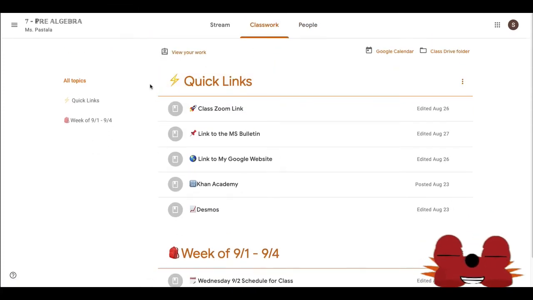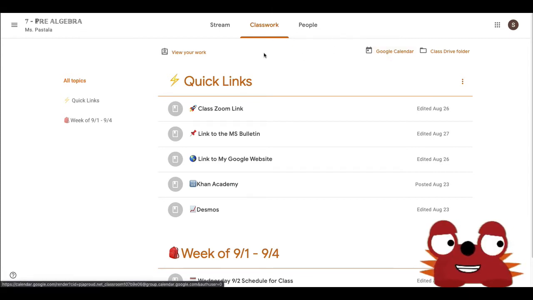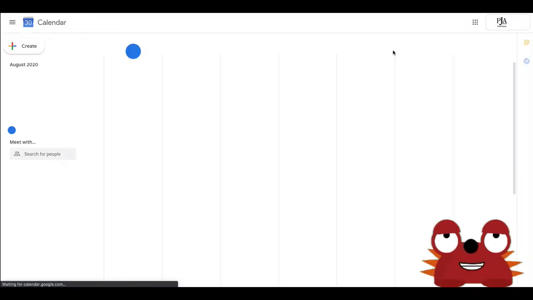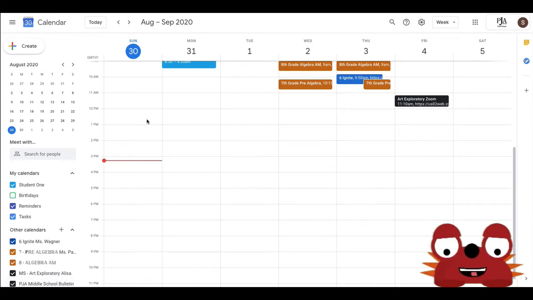So that is Google Classroom. The thing you want to do is make sure that you've linked the Google Classroom calendar with your own personal Google Calendar. And the way you do that is simply in Classwork, click the Google Calendar link. This will open up your Google Calendar.